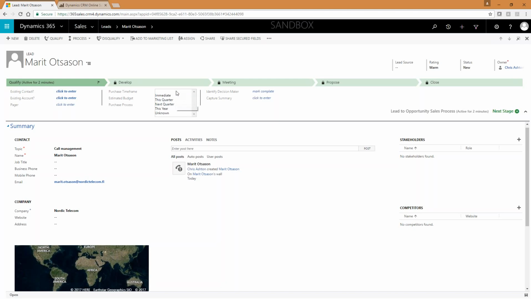So, standard qualification questions. I'm just going to fill in a few of these here. The purchase time frame for this guy is going to be next quarter. His estimated budget is going to be £25,000. It's going to be an individual purchase process, and because of that we know who the decision maker is. And just a little summary in here, so that we've got that initial, maybe we did an initial call with him or whatever else, a bit of summary of information there.